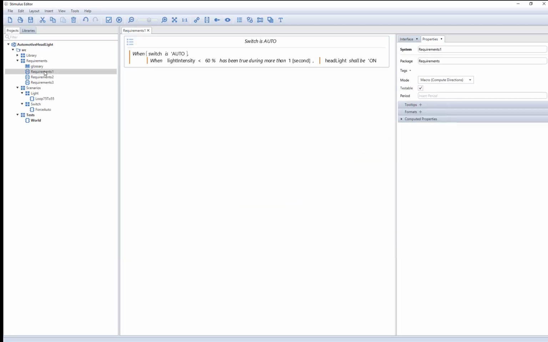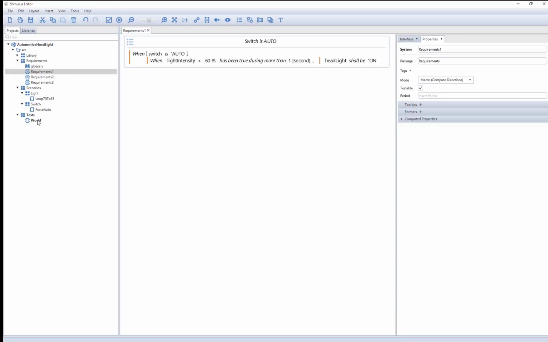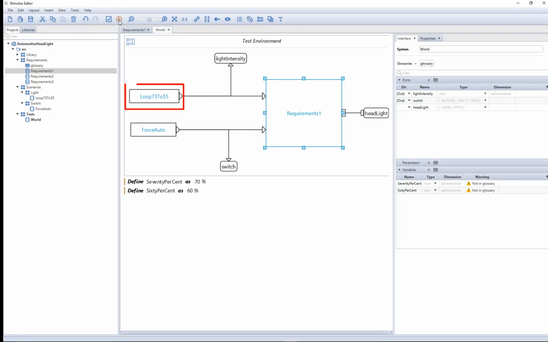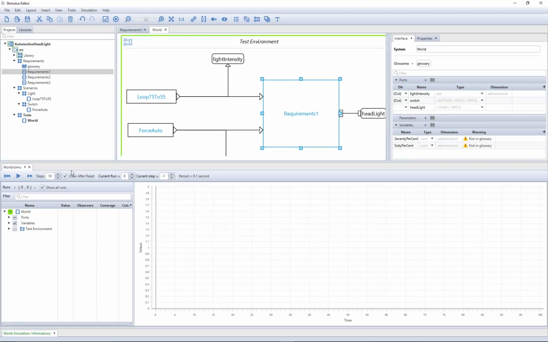Let's first write a requirement to set the headlights to on when the light intensity is under 60%. As soon as the requirement is written, you can immediately check if it is correct. In order to test it, we use a block diagram as a test environment. A scenario sets the switch to auto and another one makes the light intensity oscillate between 75 and 55%. Let's start the test and make 200 cycles.